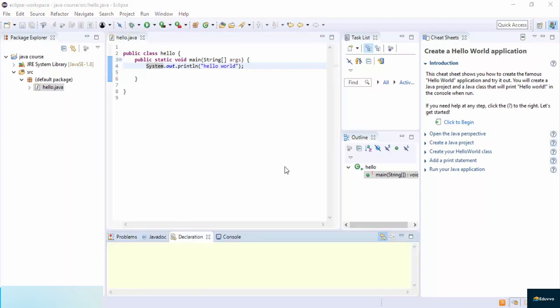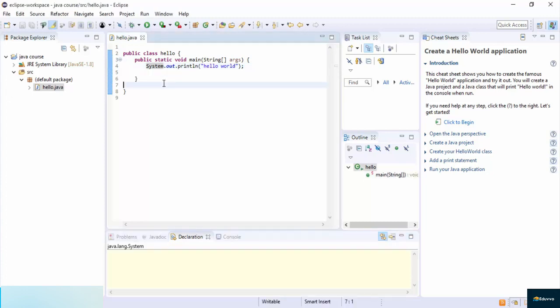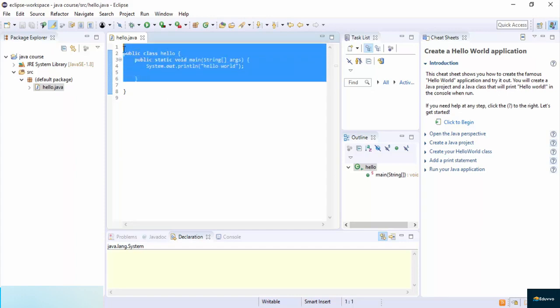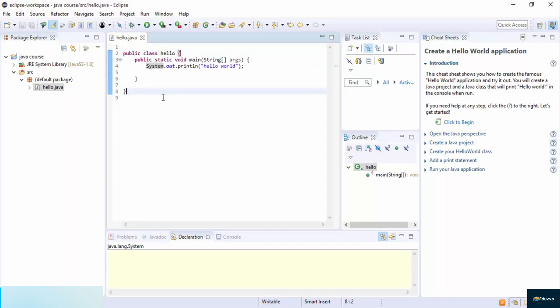A block of code is specific to a certain method or a loop, written between curly brackets. Now we go to the fourth step, where we put it all together. Your final hello world program should look like this. It's public class Hello and then public static void main, String args. And then we have System.out.println, which will print the hello world message.